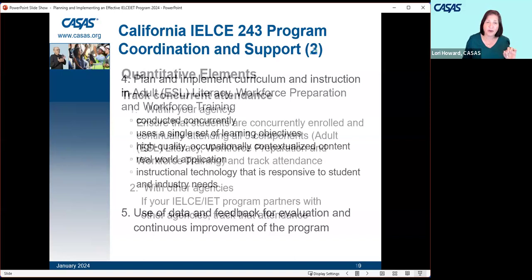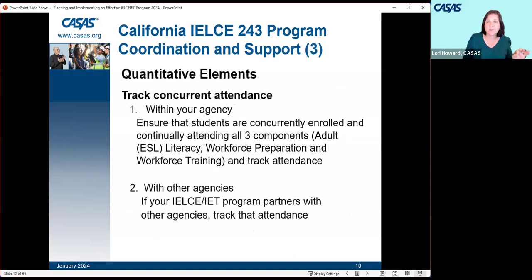I'm going to just show you the 2 quantitative elements. We're not going to talk about them, but these are also things that you need to respond to. You need to talk about how you track attendance in these programs, and you need to tell, number 1, within your agency how you track it, and then if you're collaborating with other agencies, how you track it outside of your agency. So we're not going to go in depth on that, but I just want to tell you that's also a requirement and something you must report in the IELCE report.